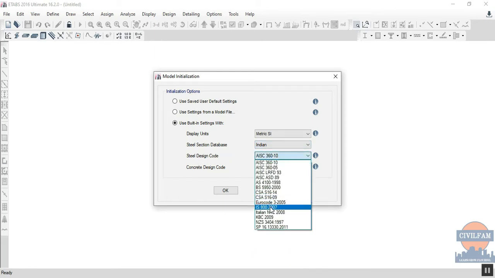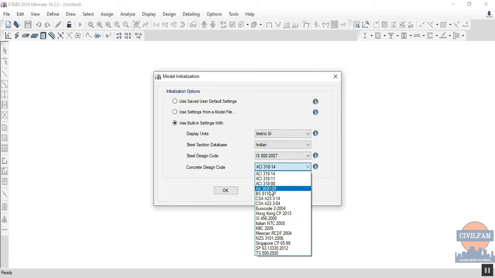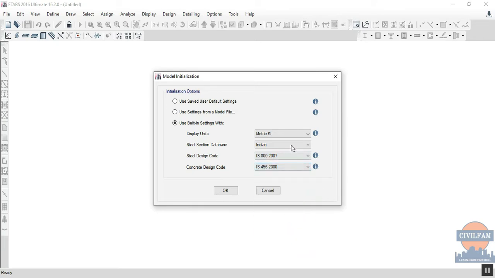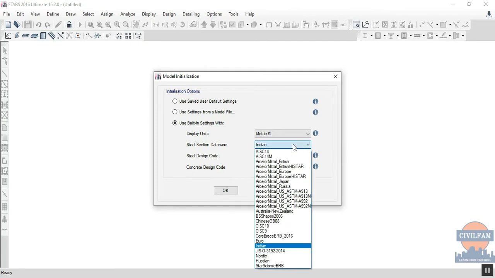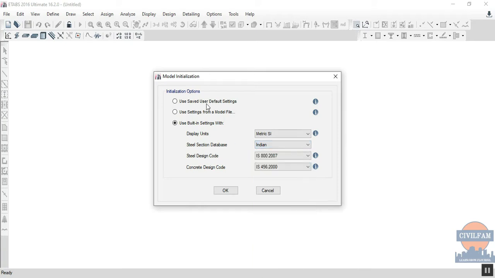Steel design code IS 800, concrete design code IS 456 2000. If you have to change anything, all you have to do is come here and pick the code whichever you want. You have even Chinese codes in this. So that's what we're going for now: Indian codes, steel code as IS 800, concrete as IS 456 2000. Let's hit OK.